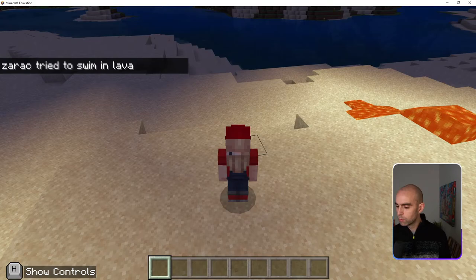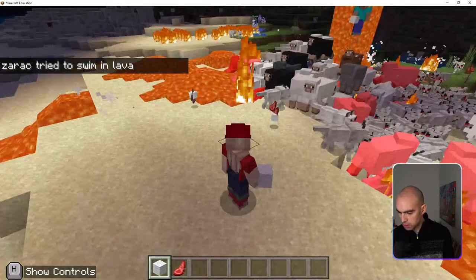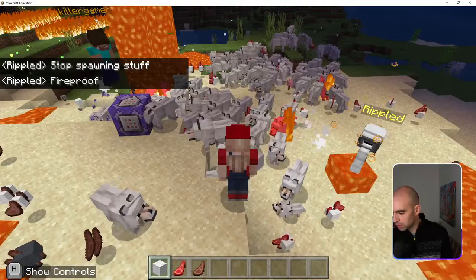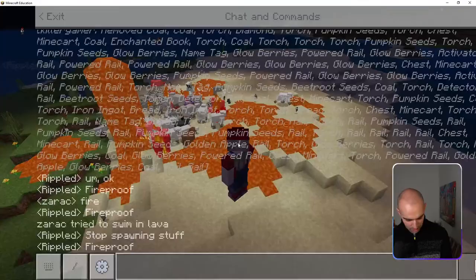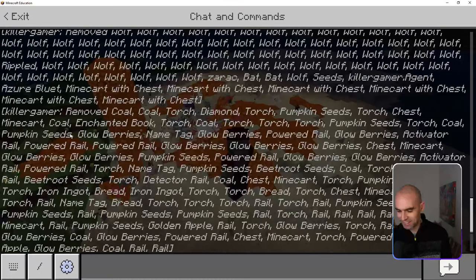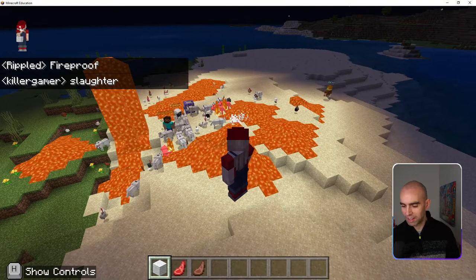So let's see what everyone's up to. Oh my God, there's sheep and wolves. Someone is having a right old time spawning loads and loads of wolves and sheep. Oh my God, it's an absolute massacre. So who was doing that? Killer Gamer. Okay, try not to fill the world with too much stuff so we all can enjoy it.